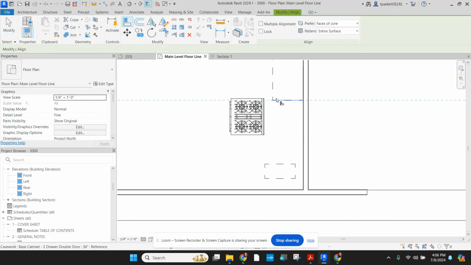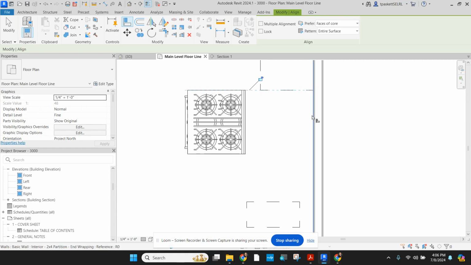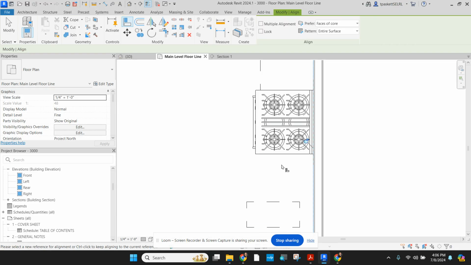When I'm doing kitchen layouts, I will often shift things quite regularly, trying to figure out the best fit, best layout, best functionality. It just kind of depends on what you're trying to accomplish.